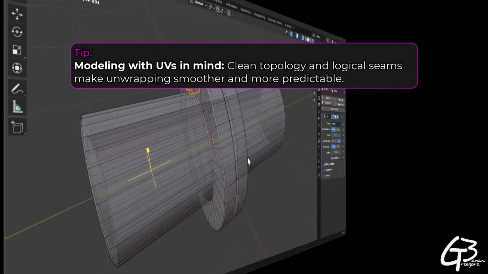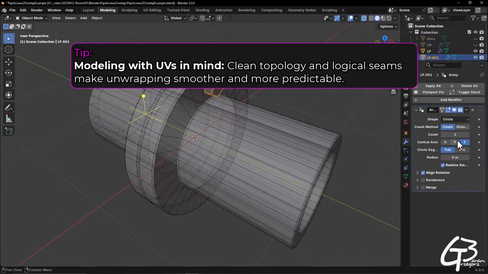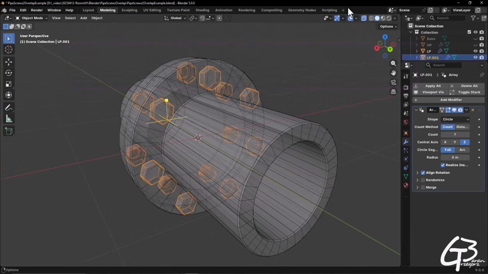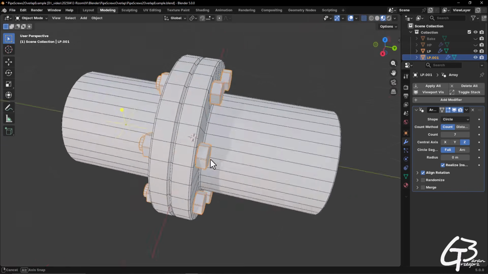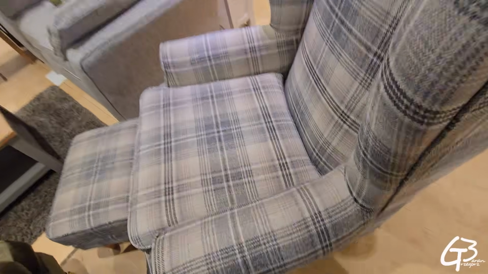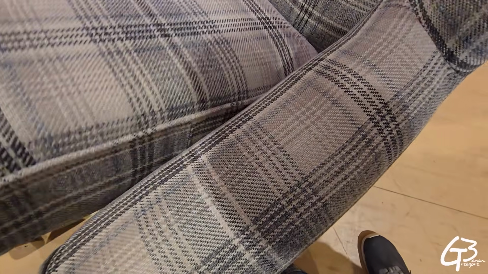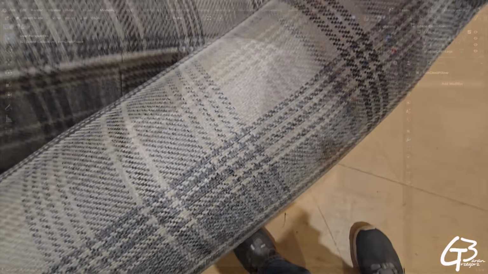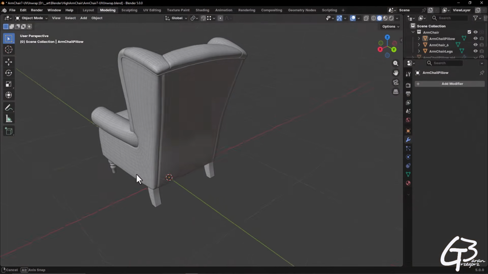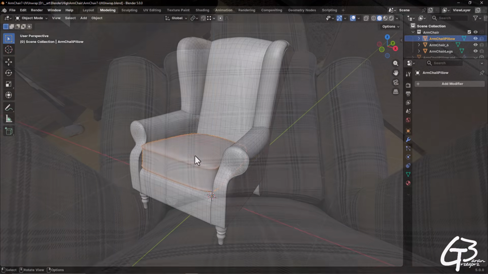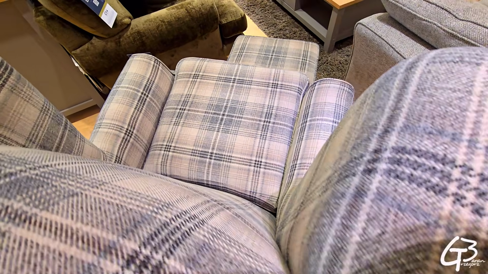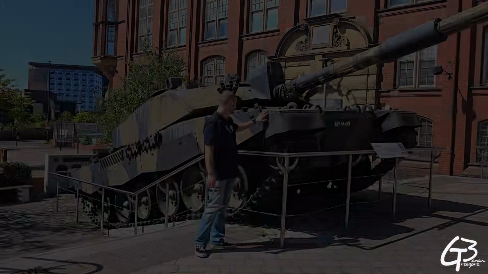Good topology and clean geometry flow make the UV process smoother, more predictable, and easier to control. Always ask yourself, how would this be built in the real world? That mindset helps you place seams where they make sense, both visually and technically. Remember, this isn't a checklist to follow blindly. Every asset is different and context always matters.